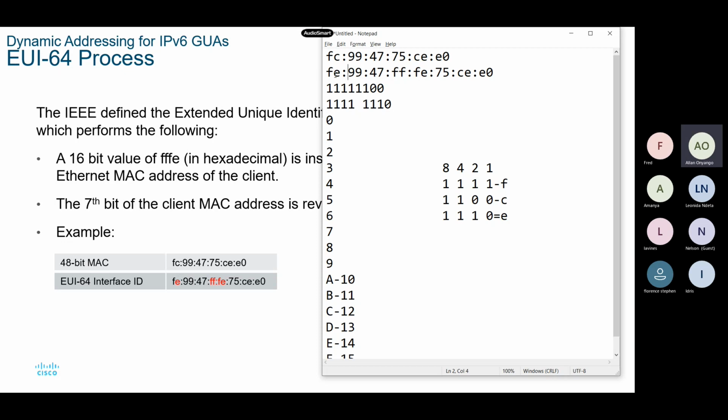Now, how many hexadecimal numbers do we have in total here? 1, 2, 3. Okay. That is 2, 4, 6, 8, 10, 12, 14, 16. So 16 hexadecimal numbers, and we know that one hexadecimal number has 4 bits, as we have seen here. What about 16 times 4? That is going to give us a total of 64 bits.